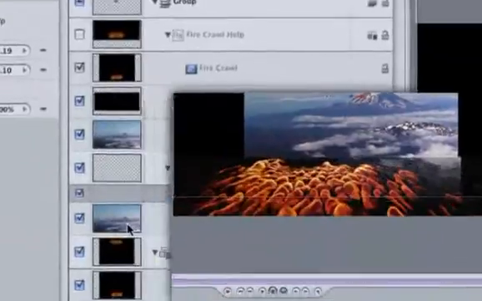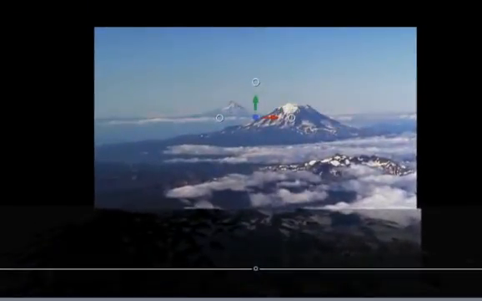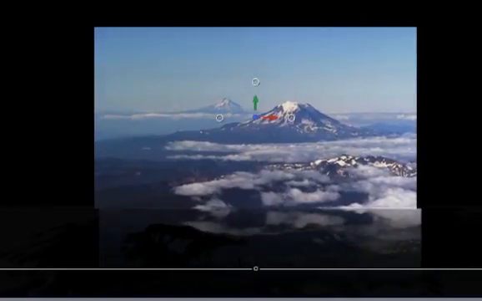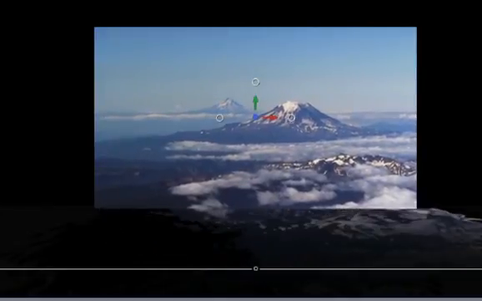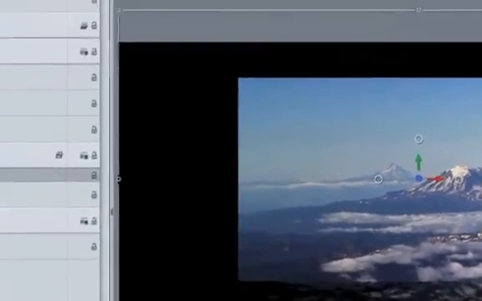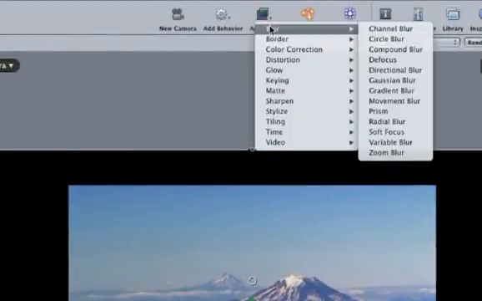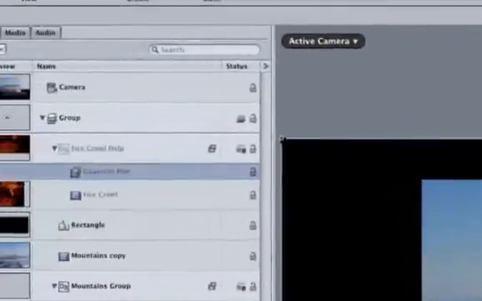Another fun effect is to disable the fire group, and it's almost like the mountain's clip is hovering over some water or something. You can also add a Gaussian blur to the fire crawl help group, which will make the effect look even smoother depending on the amount you choose.